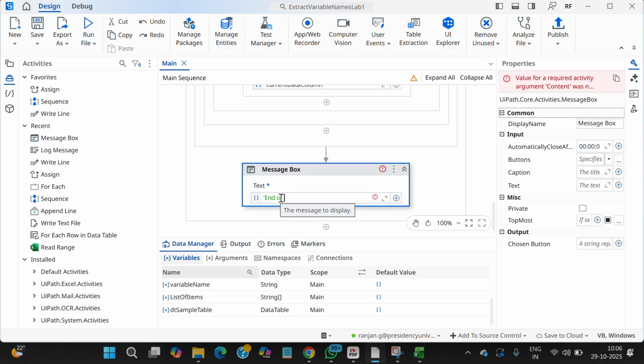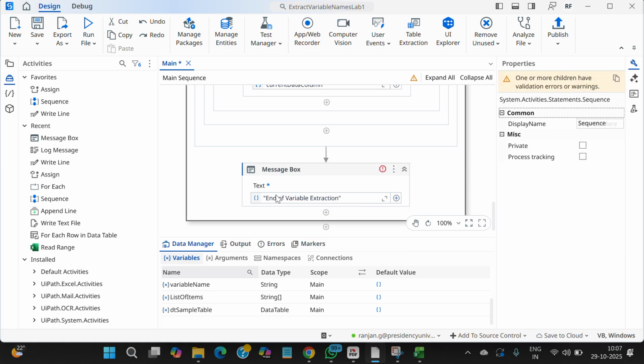So many people have gone. Just hold on if you can hold on. End of variable extraction. Okay, so that's all.